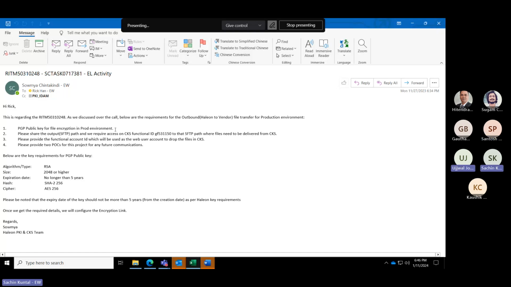Yes. All right. Since this is an outbound, we have asked the user for the PGP public key. In this case, the vendor would be creating the key pair and sharing the public key initially to this point of contact, and this person would be sharing it to us. For us, the point of contact would be this single point of contact from Helion for all the communication.